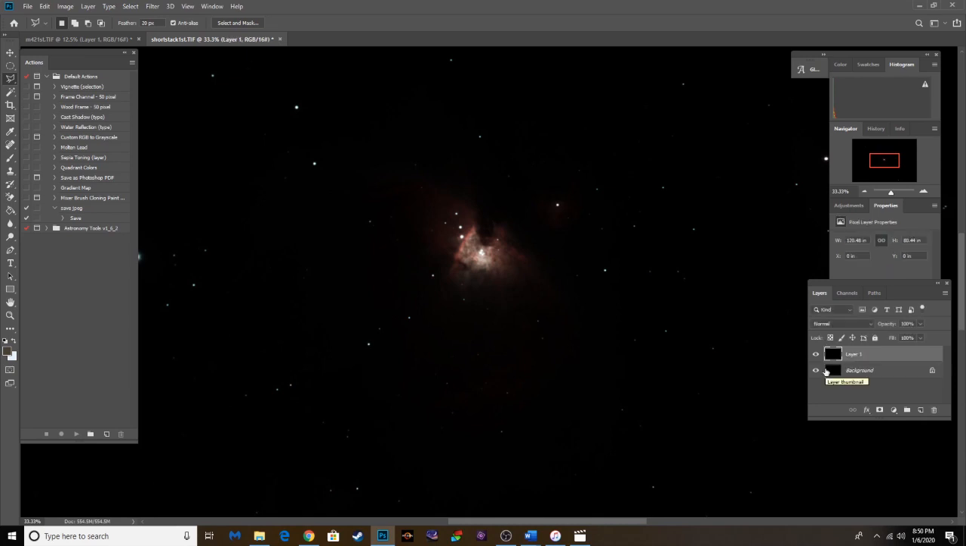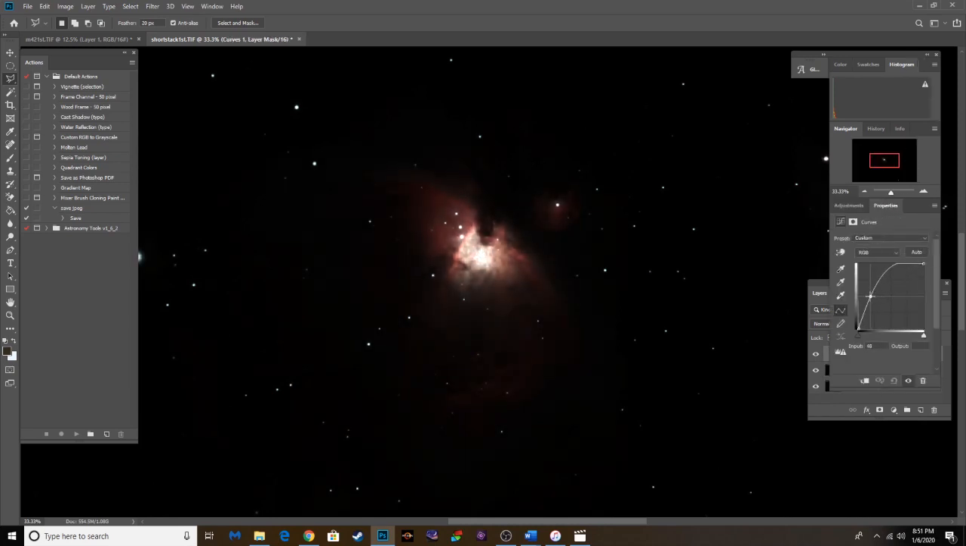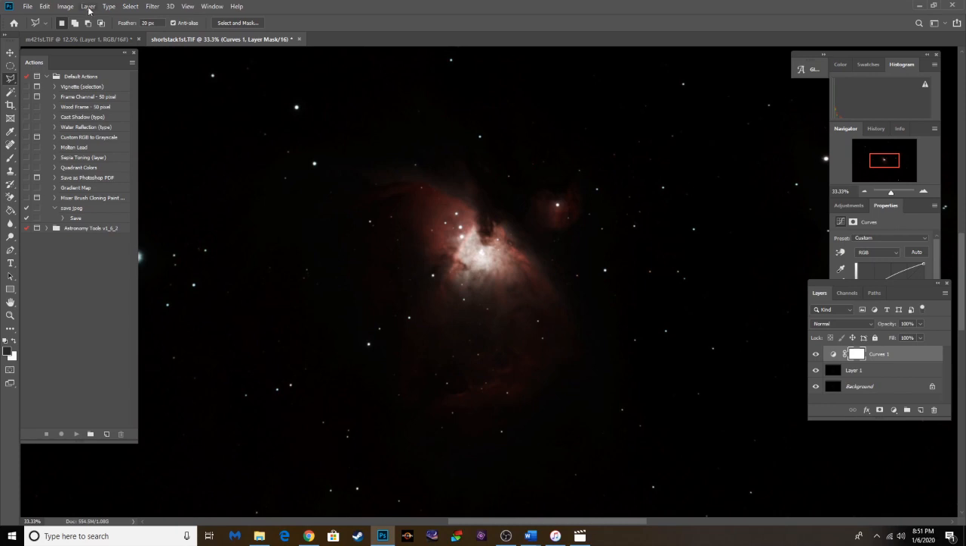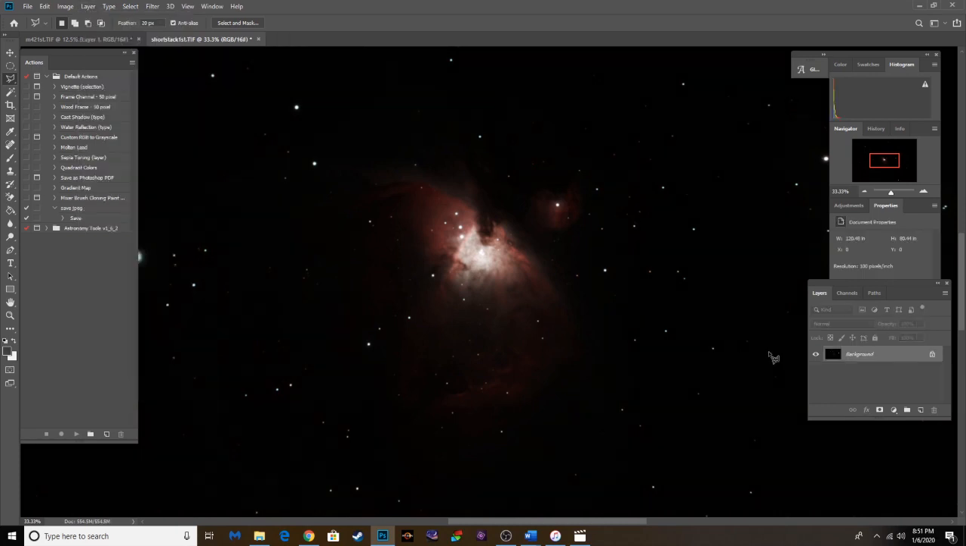So Control J, we're gonna give it another go. Hit adjustments, curves, and let's swing that up. We don't want to go that high. We don't want to lose that detail in the middle. Let's just go right about there. Let's bring that down. Preserve some of that. Okay, that's looking pretty good there. Let's flatten that.